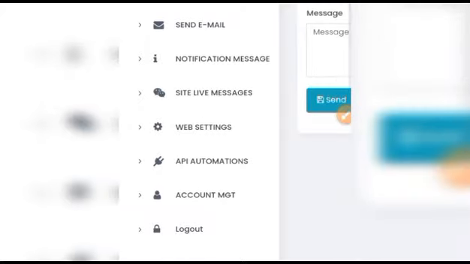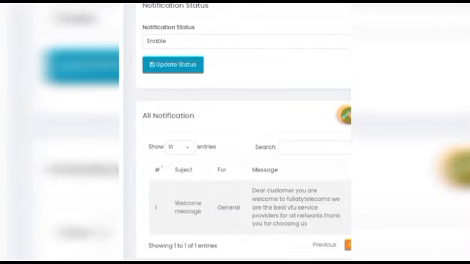Now notification messages. You see that when I logged in to the website the other time, there is a welcome message that actually shows there. So this is where you can actually set that message. What you just need to do is enable notification.